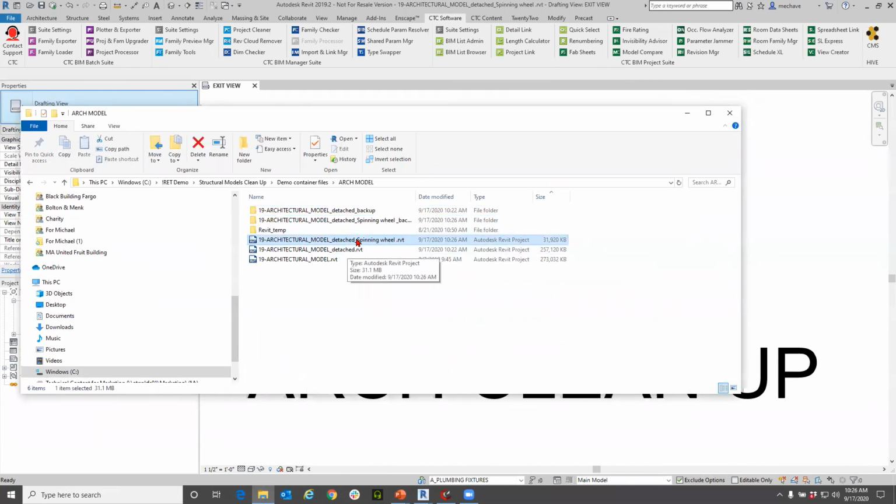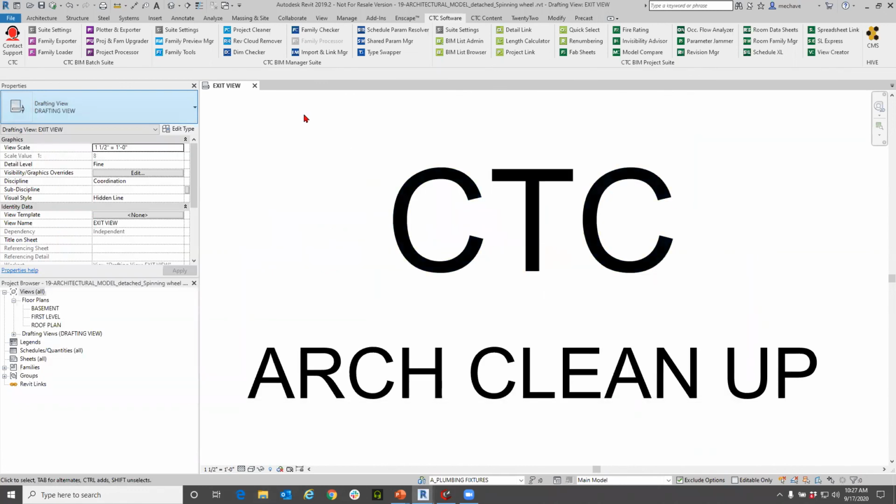So remember the detached, and I just named it spinning wheel of death, or spinning wheel, sorry, I didn't add the other part. And we can see here that it went from 273 megabytes. We detached it 257 megabytes to 31 megabytes. This is a huge reduction in file size. This is something I want to link into my model now. I'm okay with that. I am not okay with these larger file sizes, right? So that is one way to clean up a coordination model that I'm going to link directly into my project.